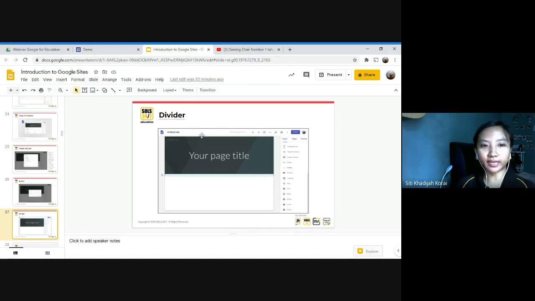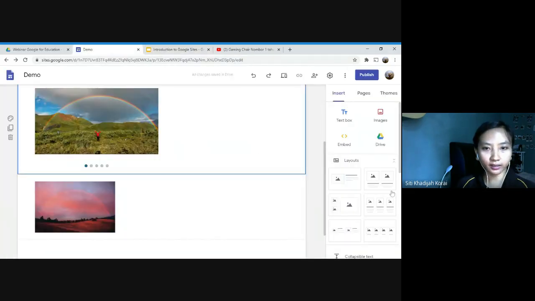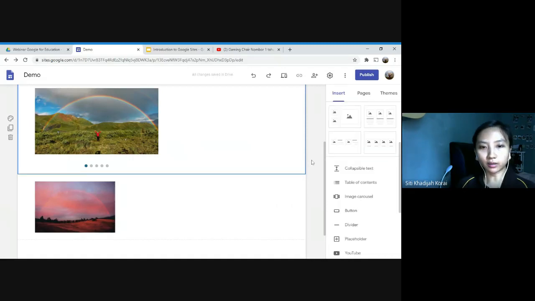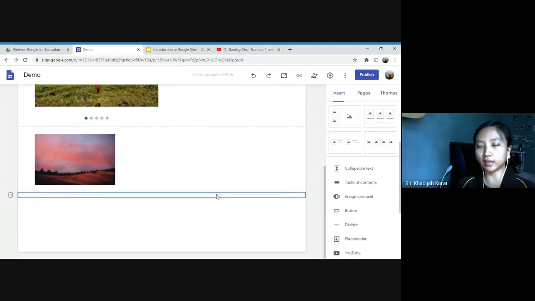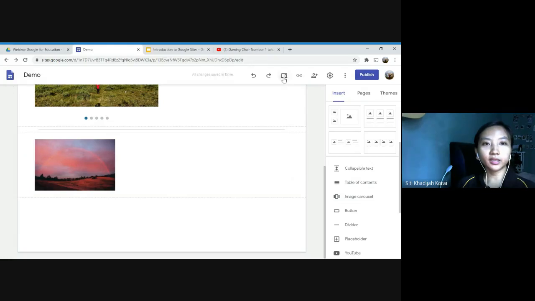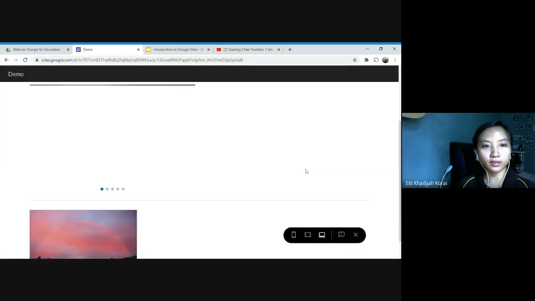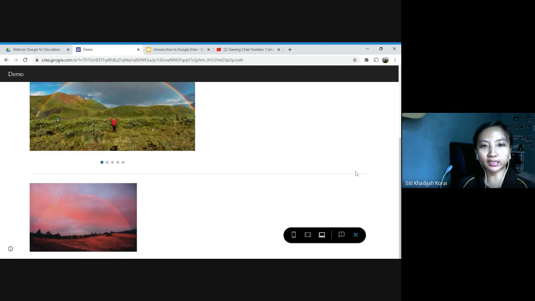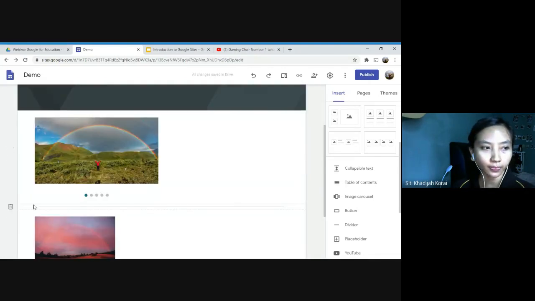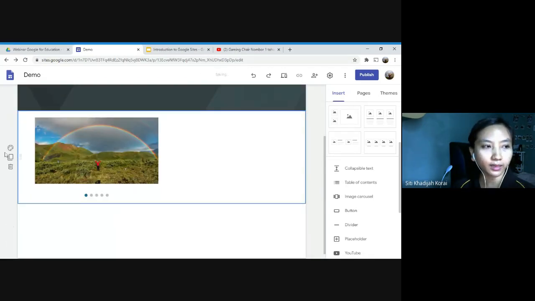Next up we have the divider. In the divider, just click on the divider. It's basically just a line, nothing else. So here is how it looks. If you insert a divider, it's going to put a line on your Google site. That's all. As you can see, there's a line. That's the divider, nothing else. Now it's the button part.